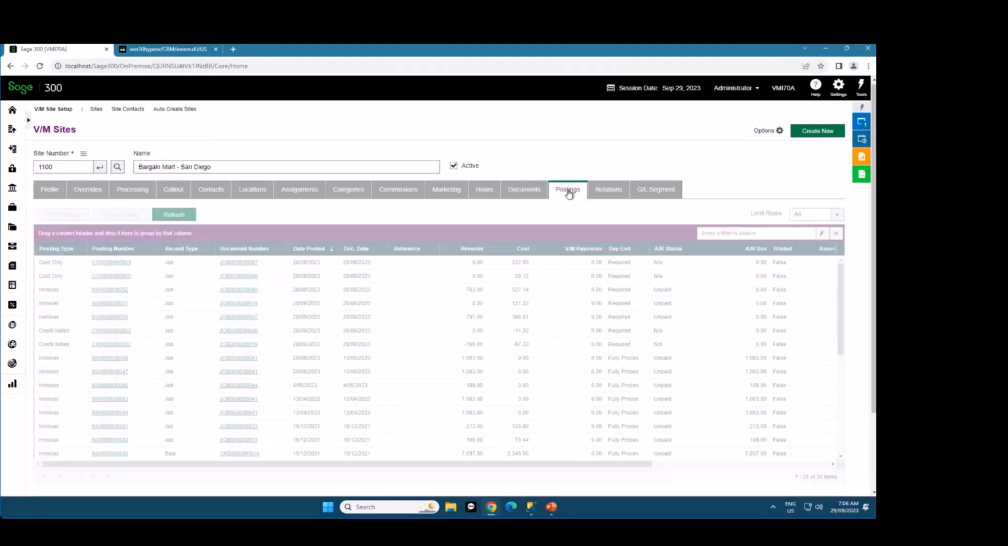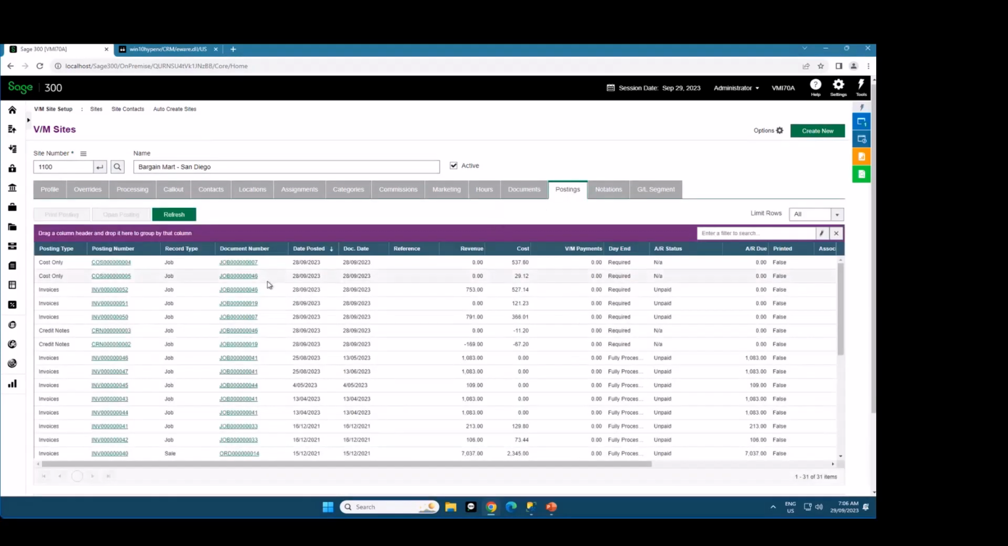We've also got the list of postings that the site has. So this is your invoices, your cost only, and your credit notes that have been generated for that site. And there is a limit over here. Obviously, if you've got a site that you invoice frequently, this will show all records, or if that's too many, you can just show the last X amount of records available to you. In most cases, you're most likely looking for the more recent ones, so just showing the 40 most recent might be optimal for your environment.